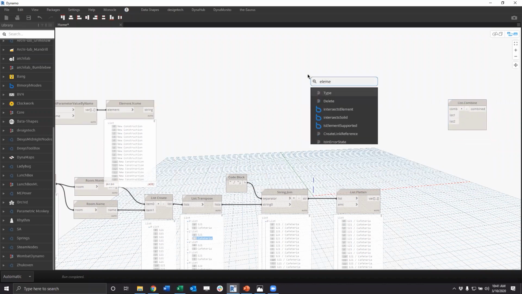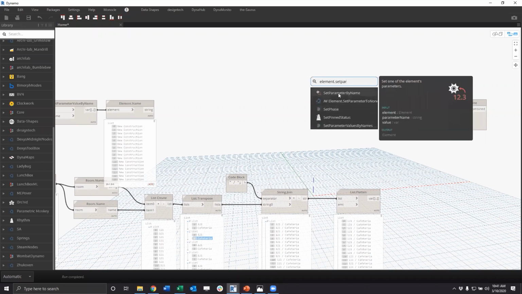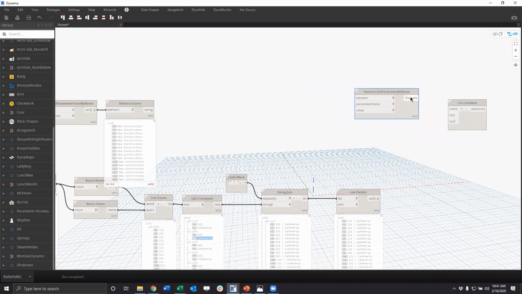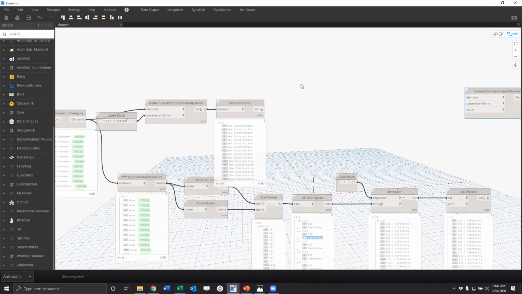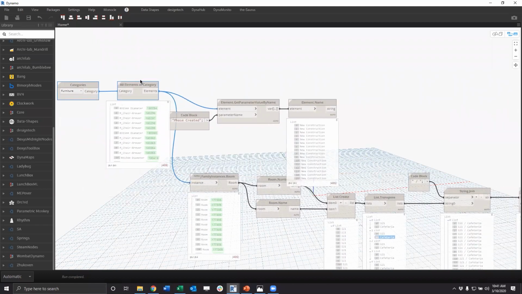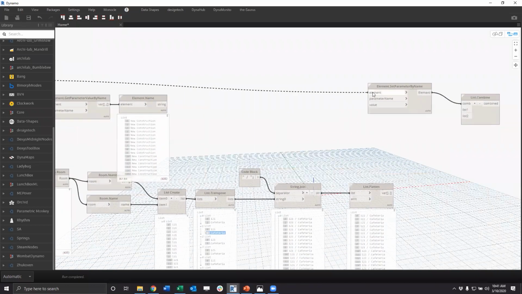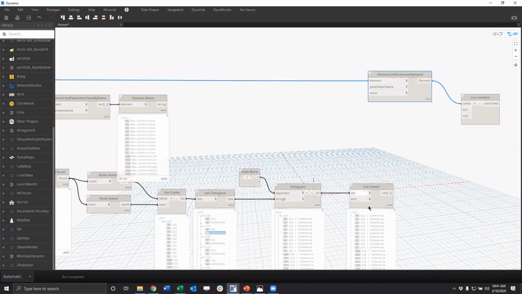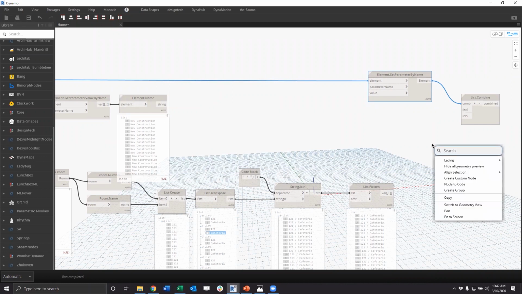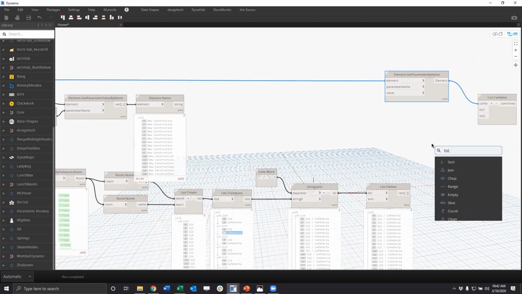Element.SetParameterByName. And so element's going to tie into here. However, we need to feed it an element itself. The element itself that we're feeding it is going to be all of our furniture families that we extracted. So element's going to tie into element. And so now what we need to do is create a list for these two inputs here. I'll use another List.Create.